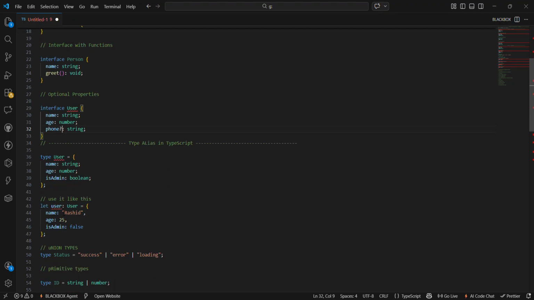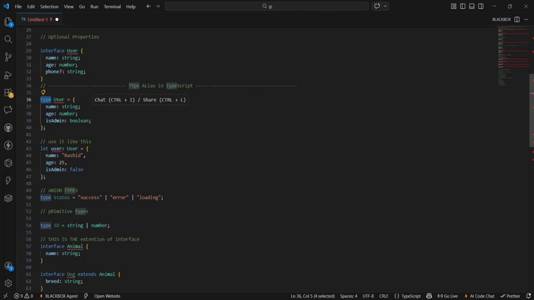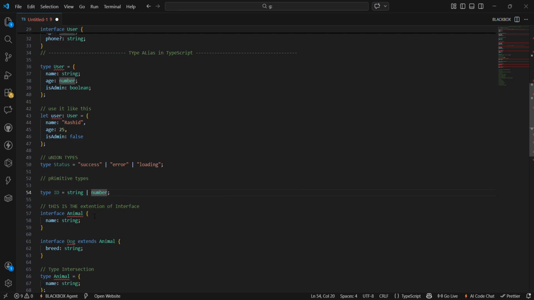Let's try to understand type aliases in TypeScript. We are also defining the same kind of structures, with the type keyword, but the workings are different. Let's understand further. We just created an object type where we define the values inside users. In types we have union values using the operator you are seeing, and primitive types like string values and number values.